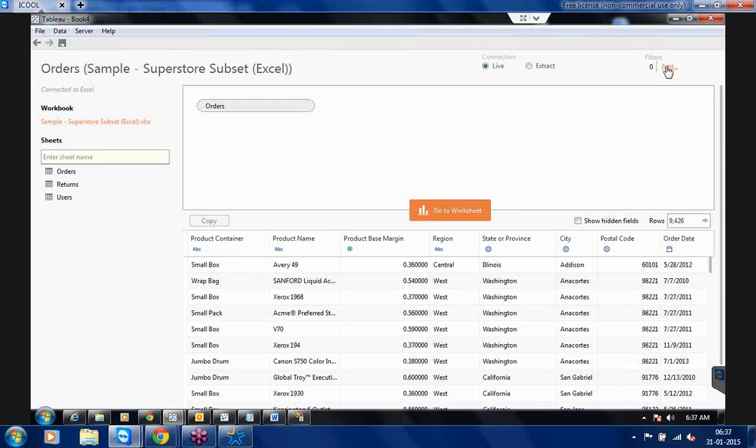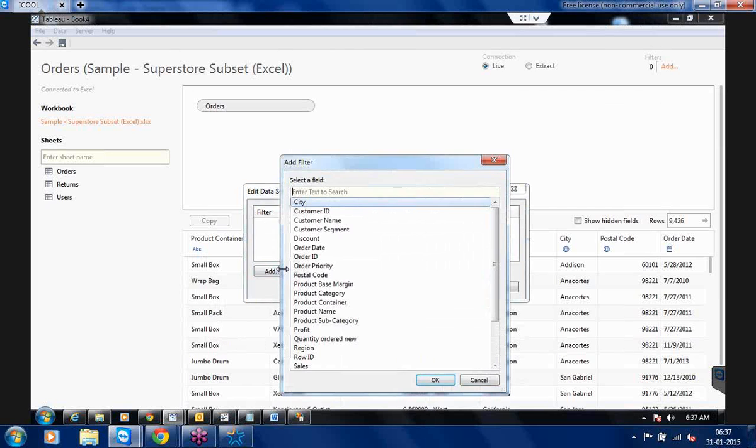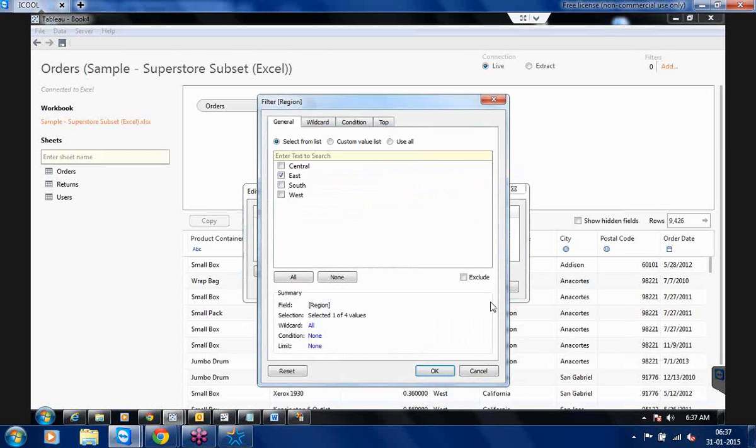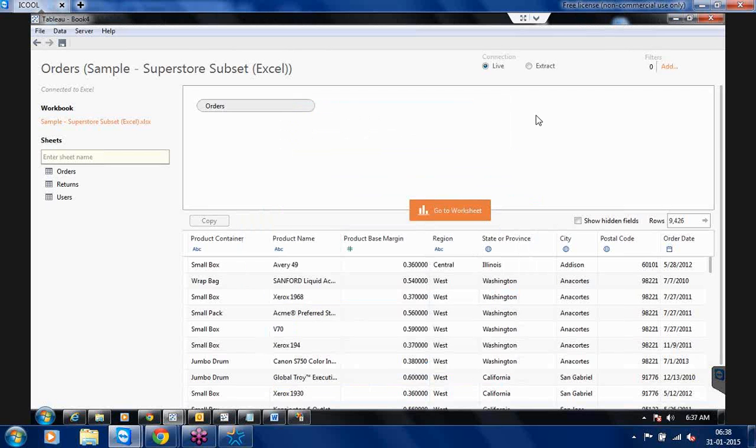So I have an option to filter data before moving to the design space. By clicking on here, you can see the list of fields which are available from the order sheet. Simply, if you want to control the data for the East, then just select East and exclude it. In that way, you can control the data before moving to the design space. So for now, I'm not going to do anything. I'm just moving the entire data to the design space. We are calling this the Tableau design space, the designer.